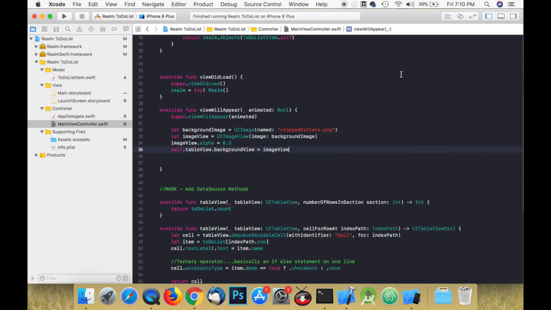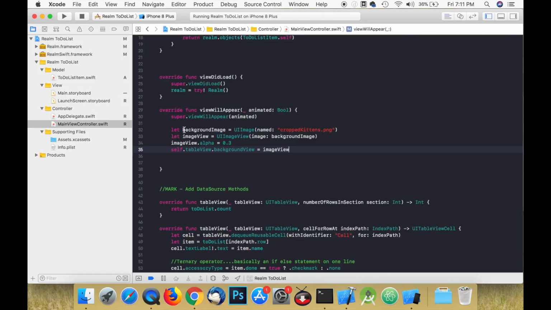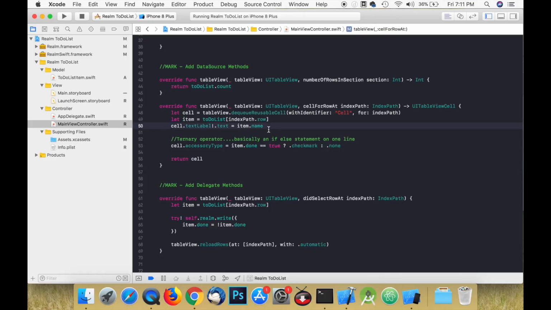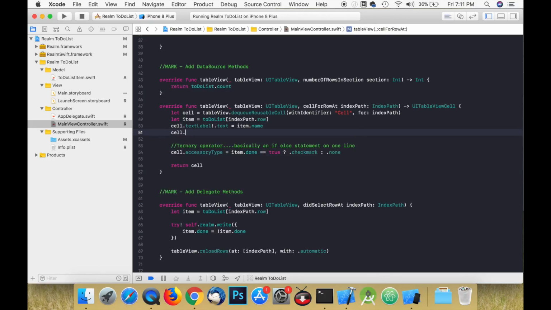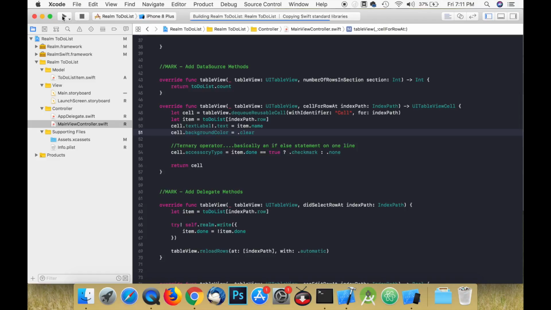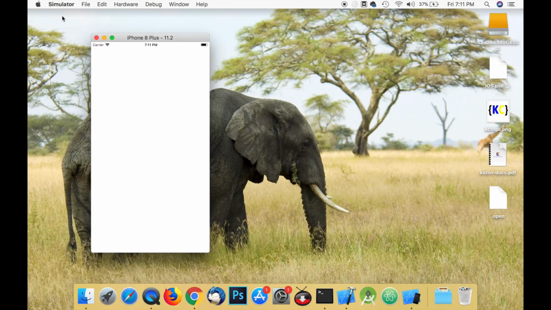Then we can build and run, but you can see that the cells are not transparent. So what we can do is go to our cell for row at index path method, and we can set the cells to clear and run the app again.